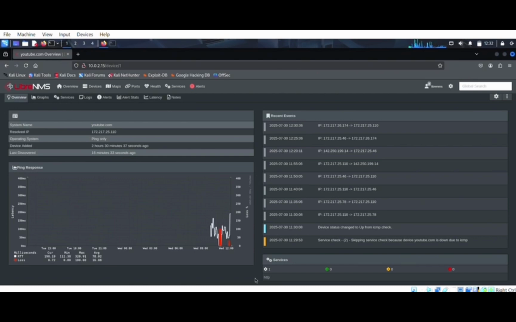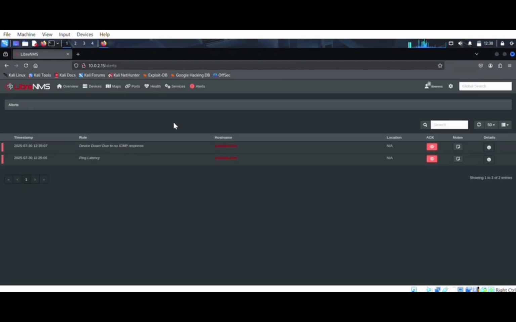LibreNMS attempts to ping youtube.com regularly, since we drop outgoing ICMP packets. LibreNMS detects a failure and logs an alert. LibreNMS detected a fault and automatically raised this alert. This can be configured to send email or integrate with Slack for real-time NOC visibility.